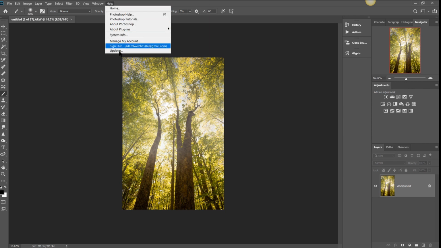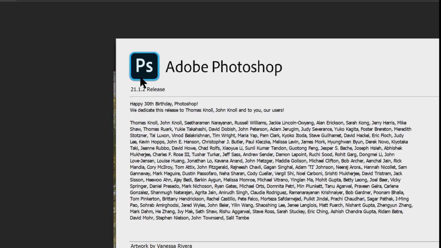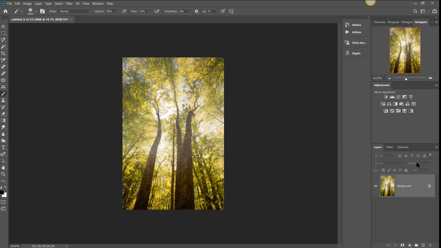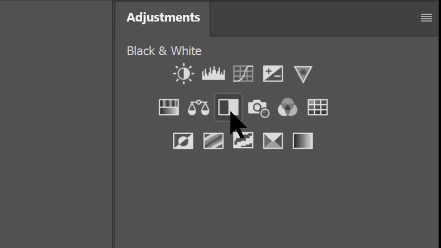What version of Photoshop is this? I know it's the newest one. Where are you? 21.1.2, just FYI.